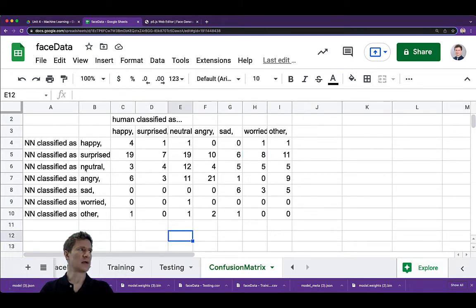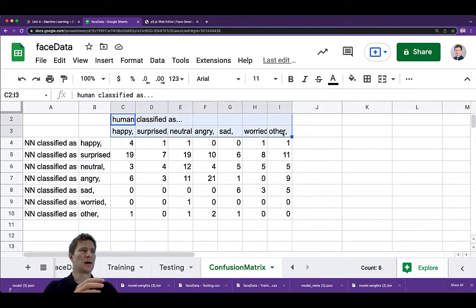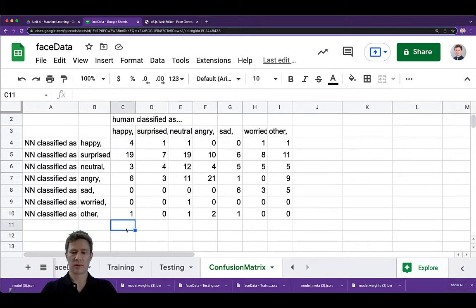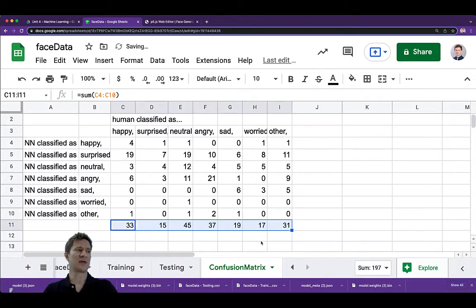Okay, so we're ready. This top part of the table represents when a human has actually identified a particular row in that table as being happy, surprised, neutral, and so on. So if we add up everything in this column, this means that there are 33 elements of our data that are classified as happy. And we can drag the corner and drag this all the way across to see how many of each type the human classified. So 15 were surprised, 45 were neutral, 37 angry, and so on.